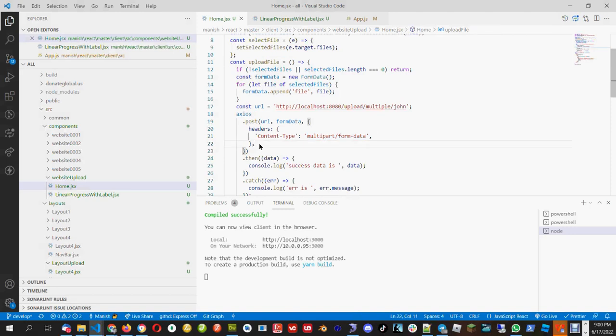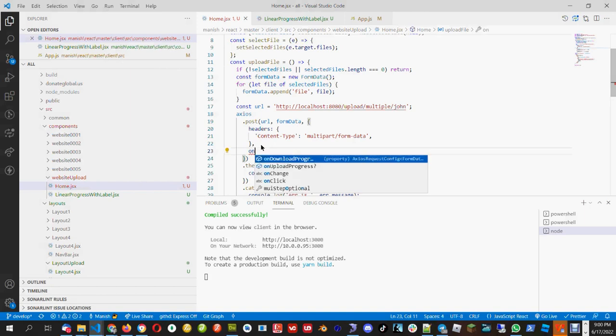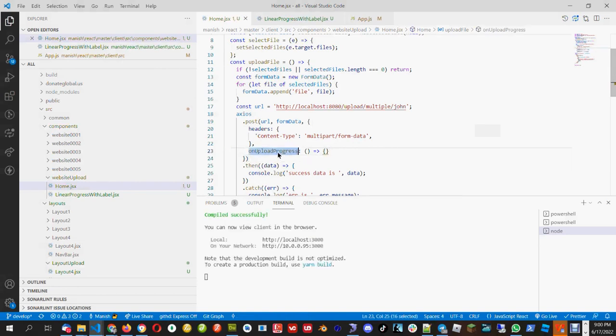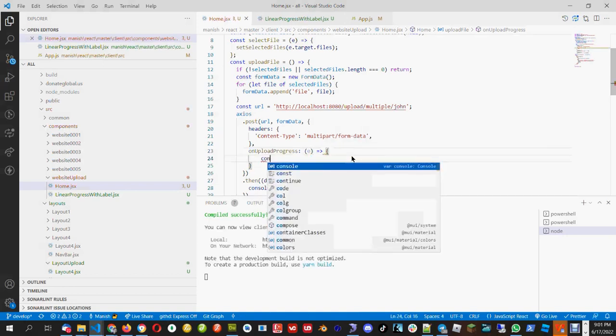Make sure. And then if you want to see what happens in the progress when the file is uploaded, after some time it will go to a certain percentage. So we need to pass one more function, and the function name is called onUploadProgress. This is the function where we will see the progress. So let me see what is coming here.